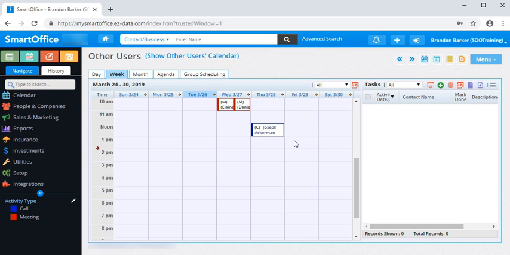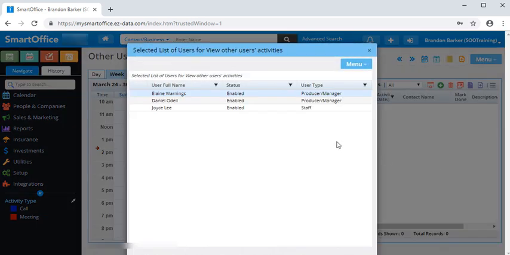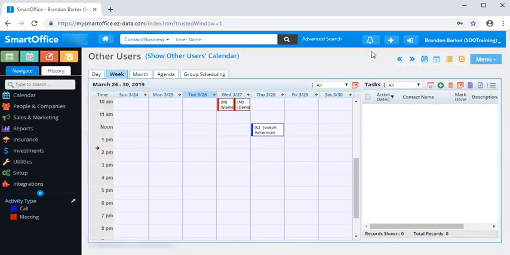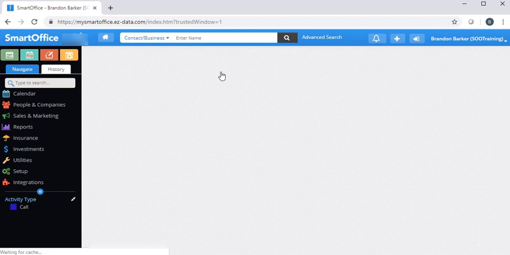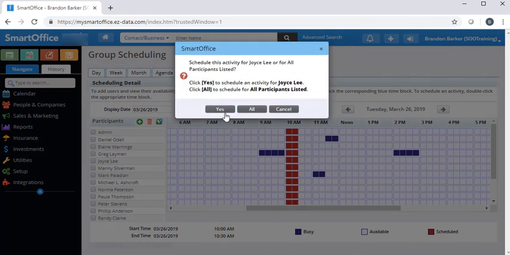So if in doubt as to whose calendars are shown, click Menu, and then click Show User List for View Other Users' Activities. If you'd like to see a more consolidated list of users' free or busy time, click the Group Scheduling tab. And you can add users and even select from user groups. So just find an open time slot, click on it, and click Yes to just add the activity for Joyce, or click All to schedule for all participants shown.